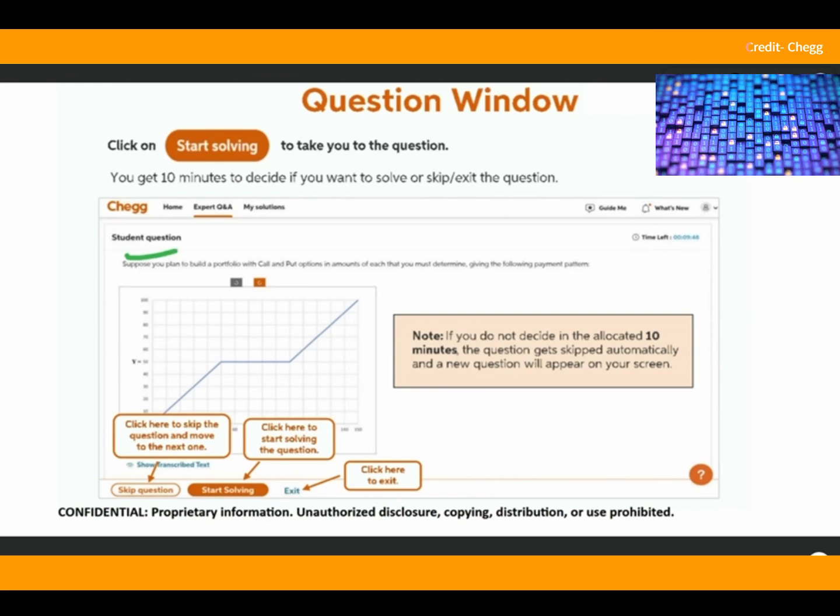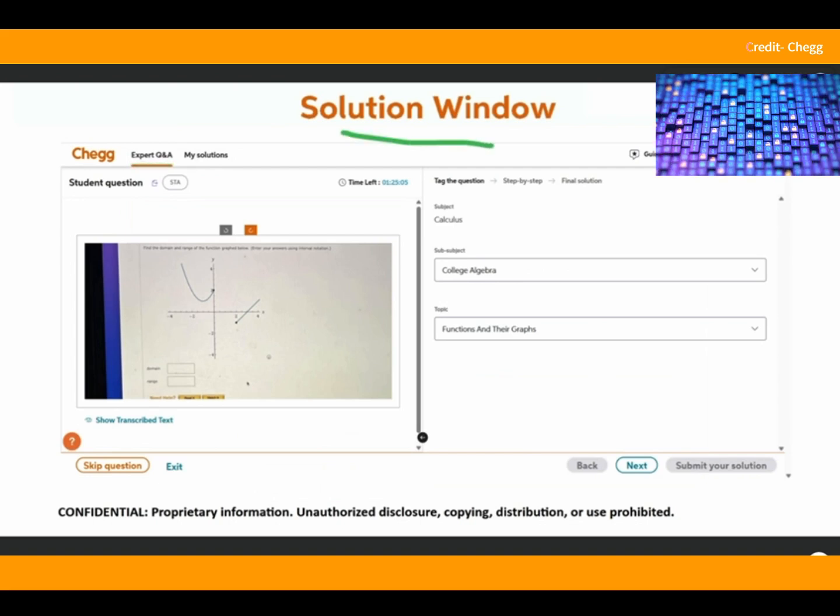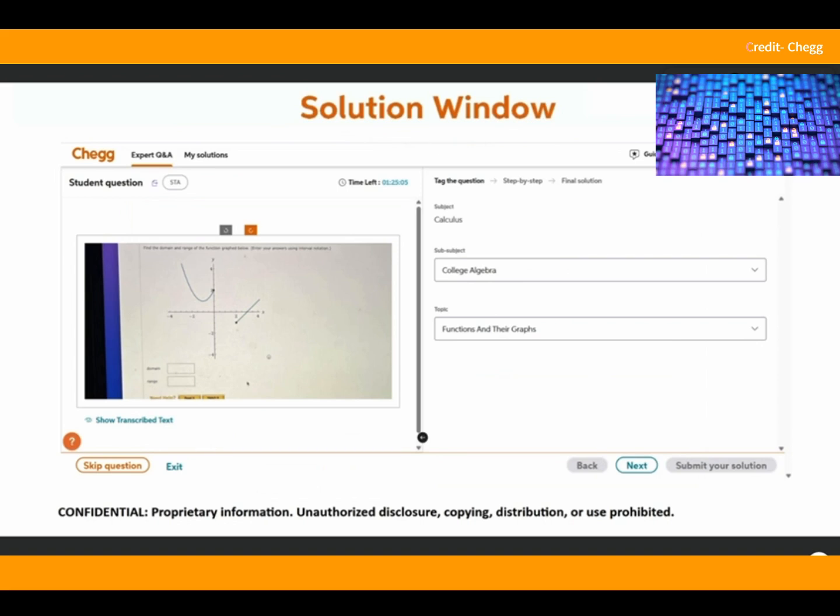Okay, now moving to the next. If the next question is available, it will show. Otherwise it will show to wait for a few minutes or refresh the page. Okay, so if you know the answer, you can go with start solving. After start solving, it will show the same interface, the solution window.